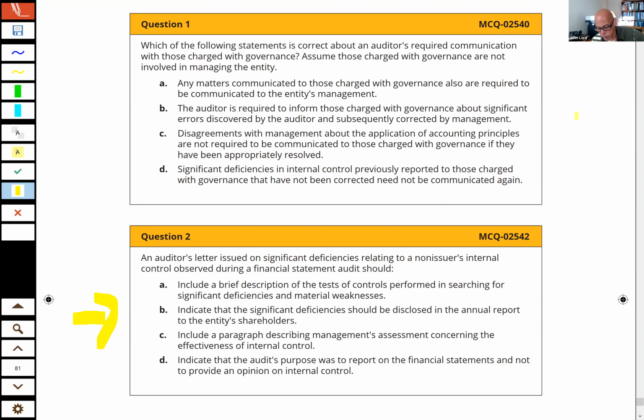An auditor's letter issued on significant deficiencies relating to, and we have to be careful that we know what kind of entity we're talking about here. Non-issuer means it's a non-public company. We were only talking about non-public companies during the discussion, but on the exam there could also be questions related to issuers and non-issuers. So you have to make sure you know what kind of entity we're talking about during a financial statement audit. Choice A says it should include a brief description of the test of controls. No, we potentially didn't even test controls. As I said earlier, we don't have to test the controls in an audit of a non-public entity's financial statements. B, indicate that significant deficiencies should be disclosed in the annual report to the entity's shareholders. What shareholders? What annual report? It's a non-public company.